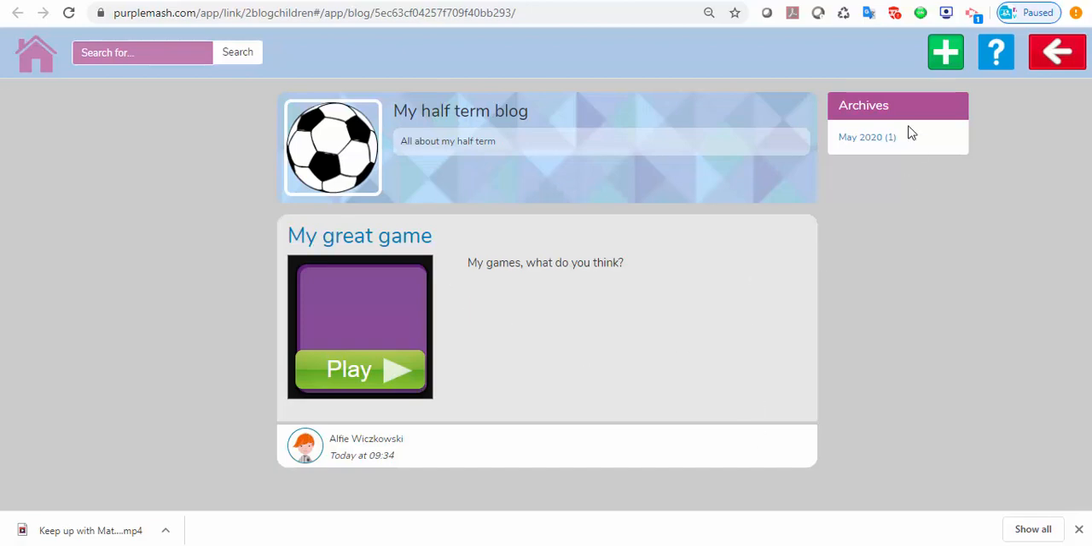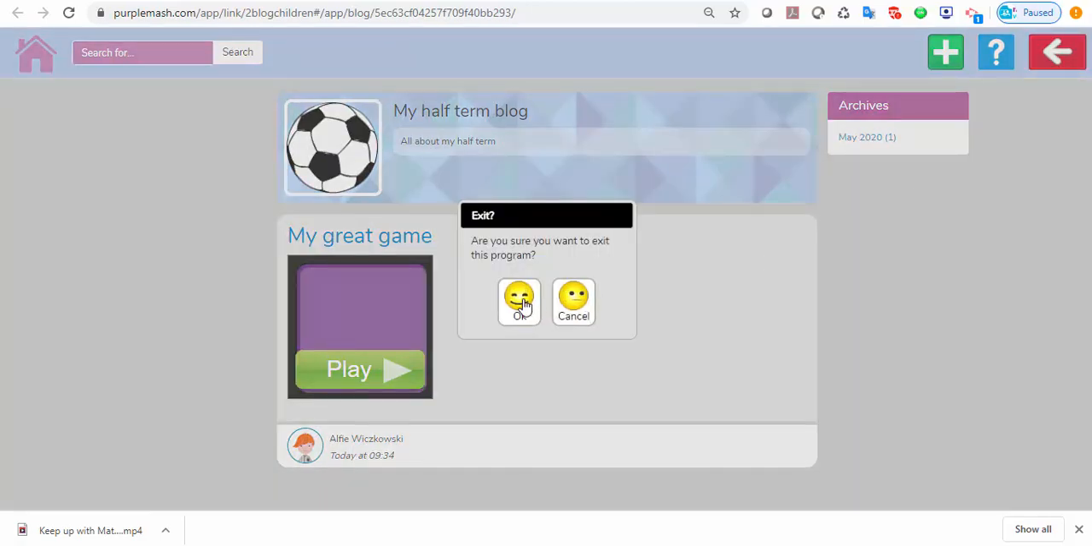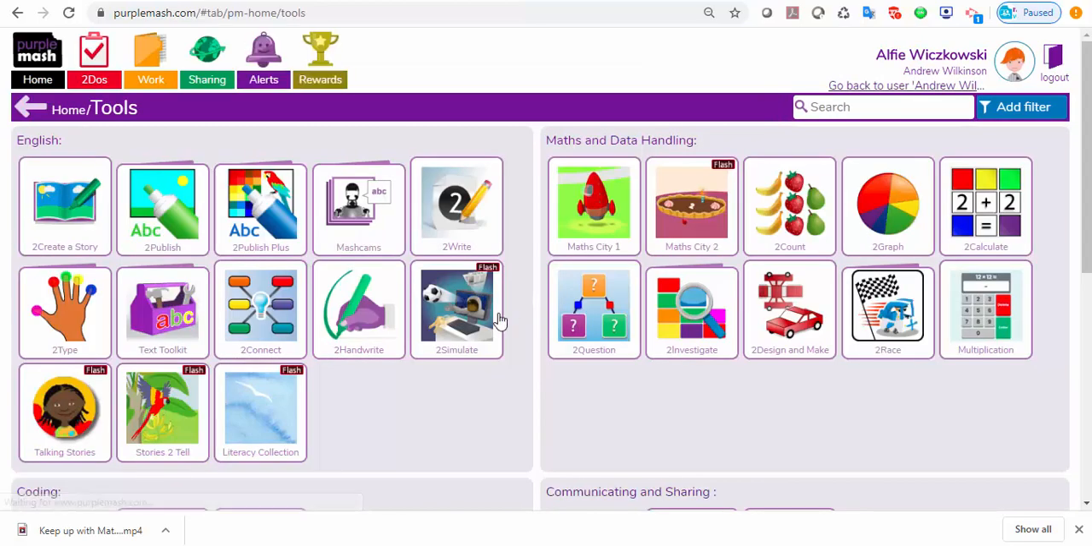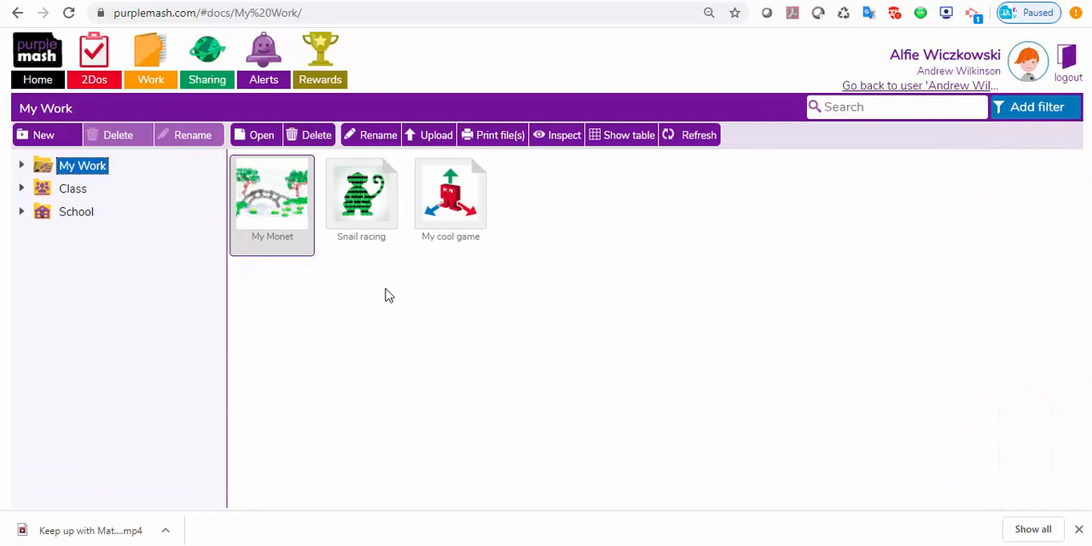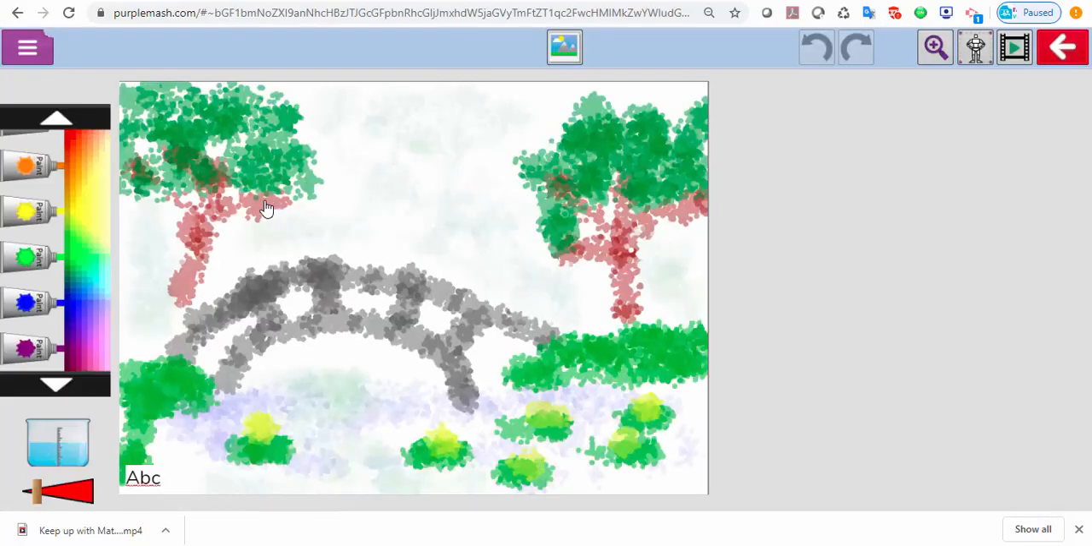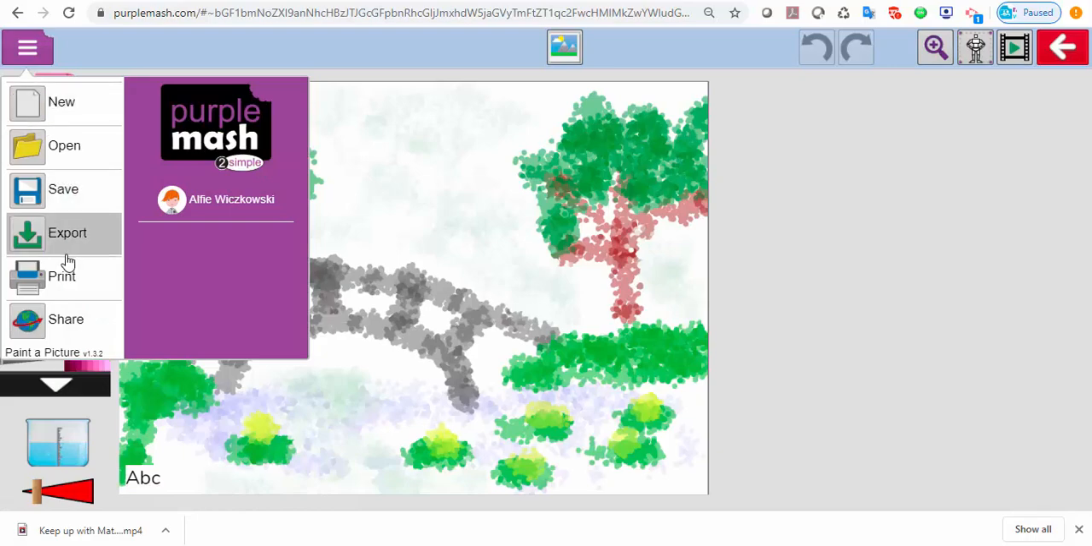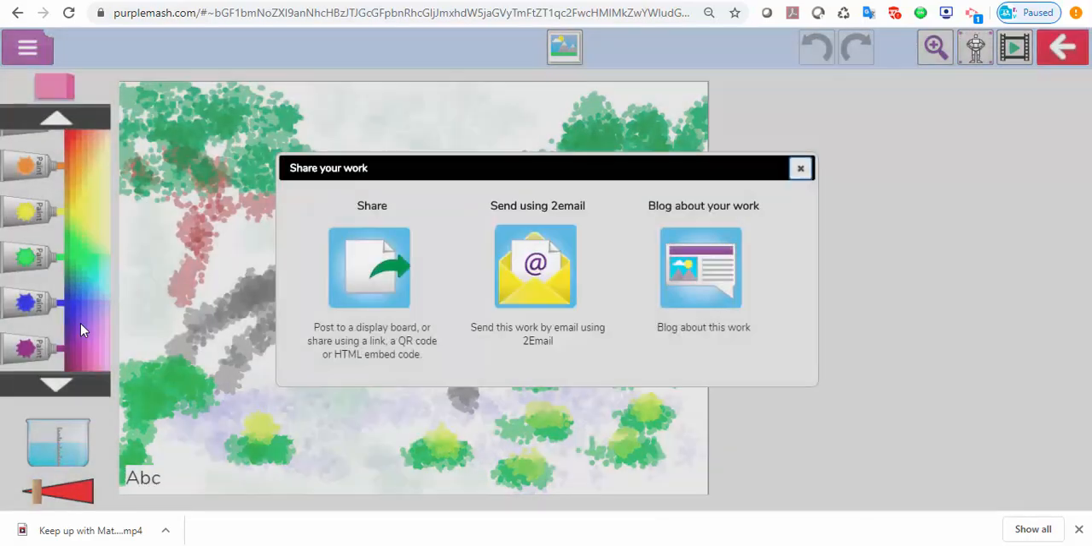Okay, so that's one way of doing it, but they can do it directly from their work folder. So let's say they've created a piece of work and they've saved it. So they've done this rather nice Monet picture, or they've done some coding on snail race. If they're particularly proud of their Monet, they can make sure that it's opened up like this. They can click the big purple button here, and they can share.